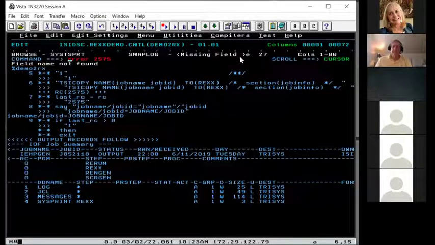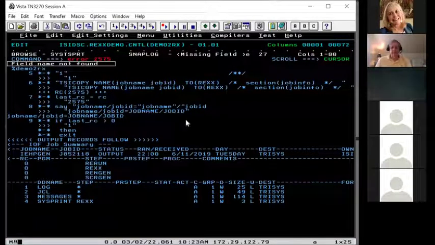Missing field meant nothing to me because I didn't know what was missing. Here, it says the name wasn't found. So it didn't find job name and job ID. Well, the reason it didn't find it is I didn't tell it where it was on the screen.